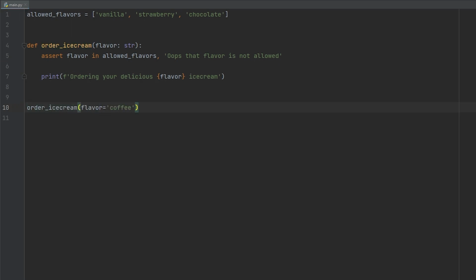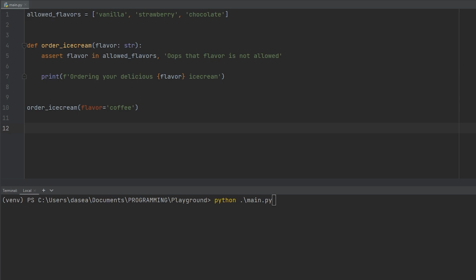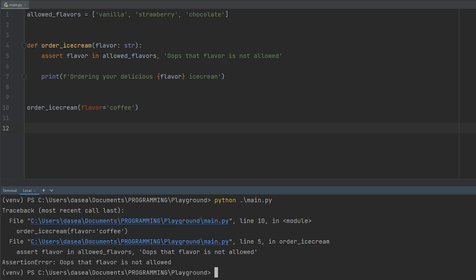Now let's just make a call to order_ice_cream, passing the flavor of coffee because we know it's not there. If we output this, we get, "Oops, that flavor is not allowed," because again, coffee's not in our allowed flavors list. Now, if we run this from the terminal, we'll still get the same output that the flavor is not allowed.